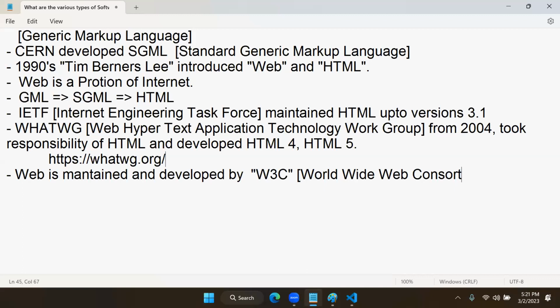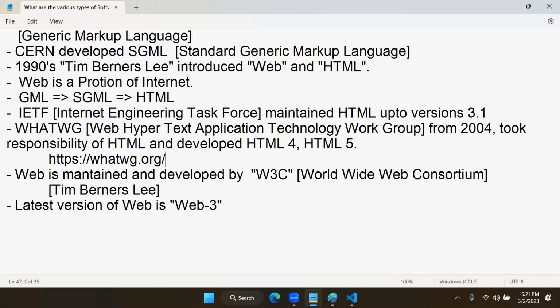The head of W3C is Tim Berners-Lee. He is the head of W3C. And very important, the latest version of the web is Web 3. Web 3 is the latest version of the web. If in interviews anybody asks, you learned web development, what is the latest version of the web? The web version is 3.